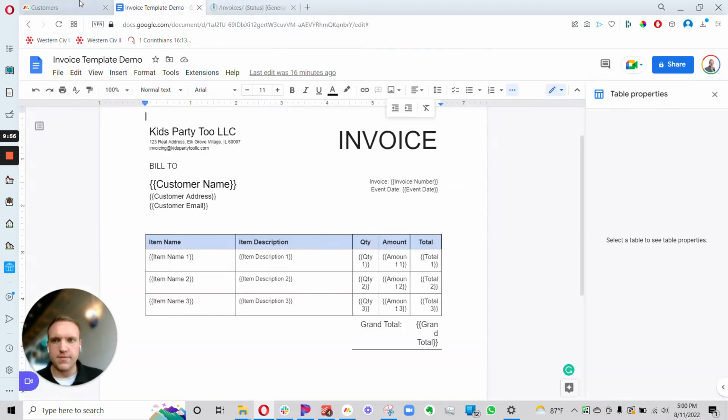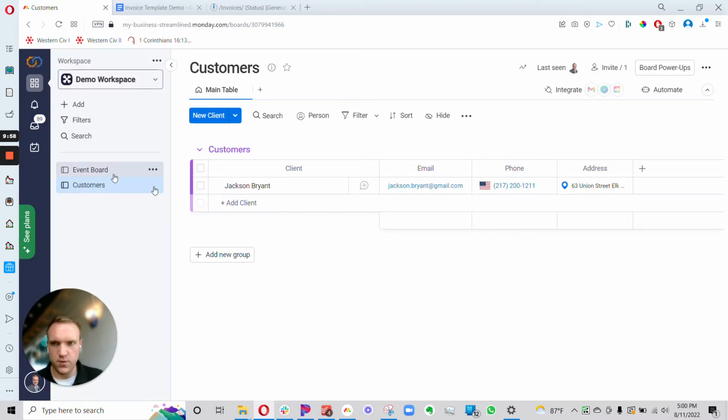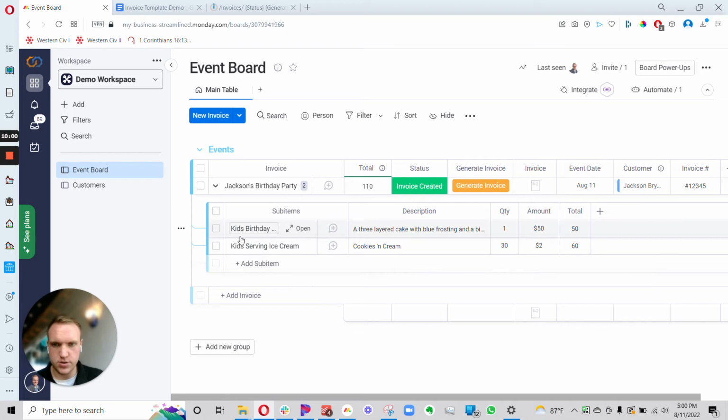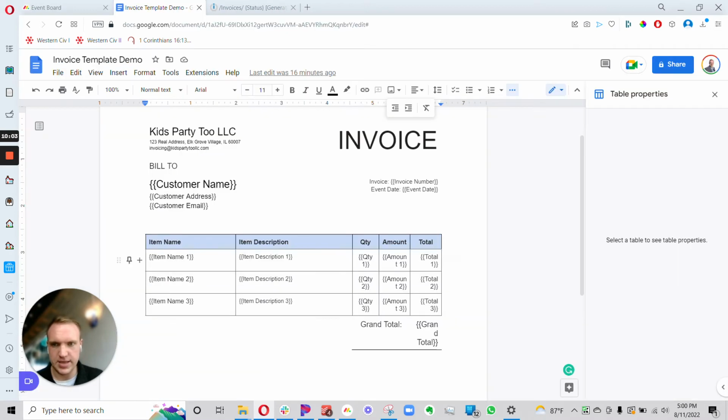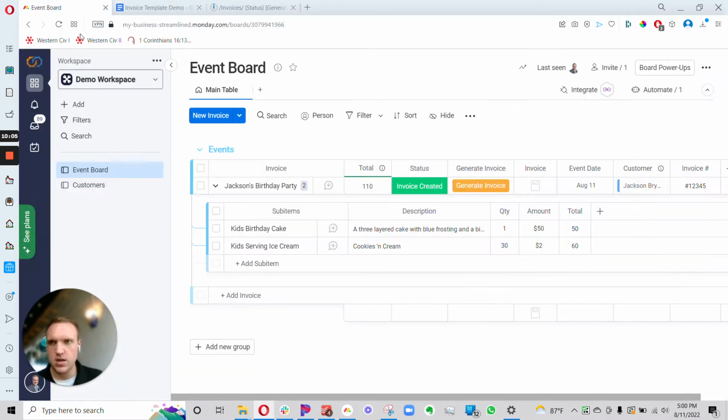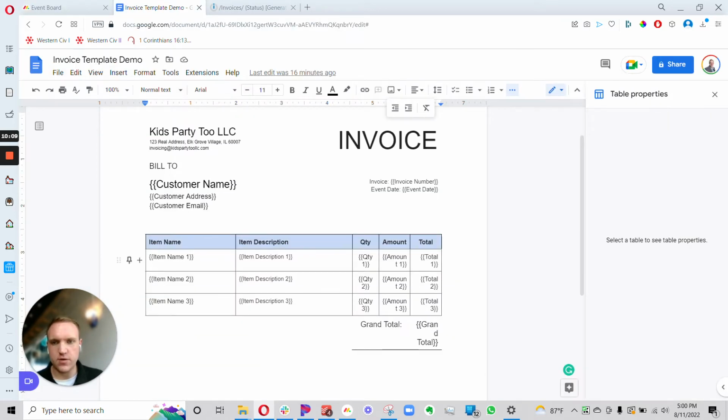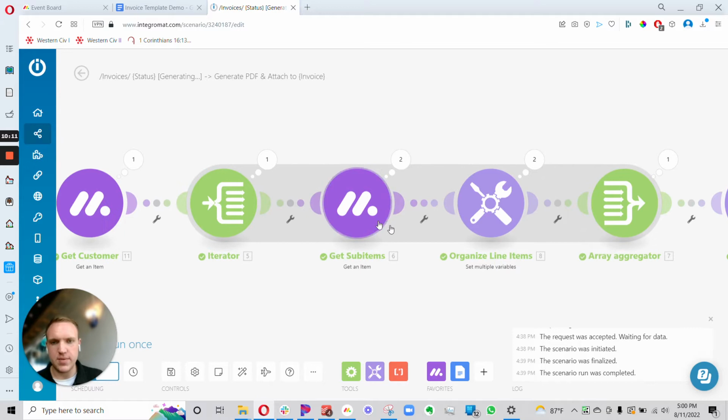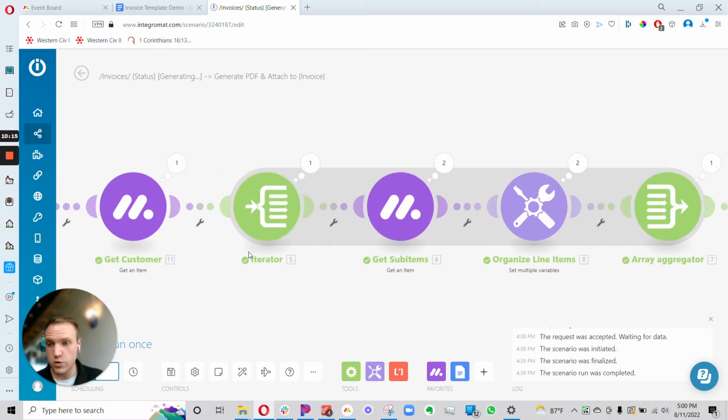Since we have multiple line items for this invoice, you'll see there's two set up right there, and in our template we have options for three. Since we have multiple sub items, we need to categorize those. So we need to get the sub items. So we're going to create an iterator, which pretty much just allows you to split one group of things into multiple groups of things.